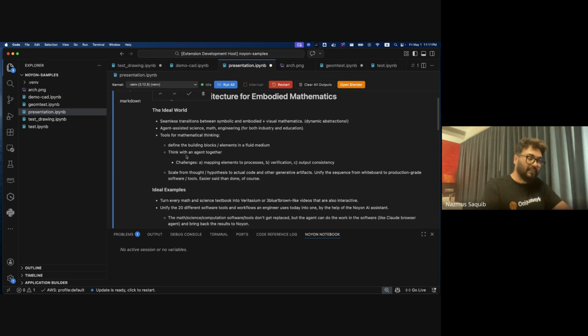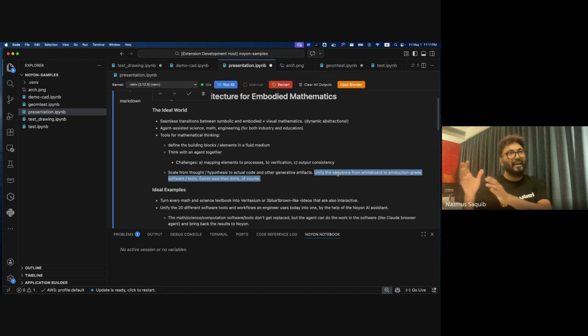Once these things are defined, we should be able to think with an agent together and scale from that thought and hypothesis to actual code and other generative artifacts, right? So really being able to unify the sequence from whiteboard. We start prototyping a problem on a whiteboard, and then on the other side, we have the production-grade software and tools that come out of that. Maybe I'm building a feature, an algorithm for a particular task in a software. So I'll start from the whiteboard.